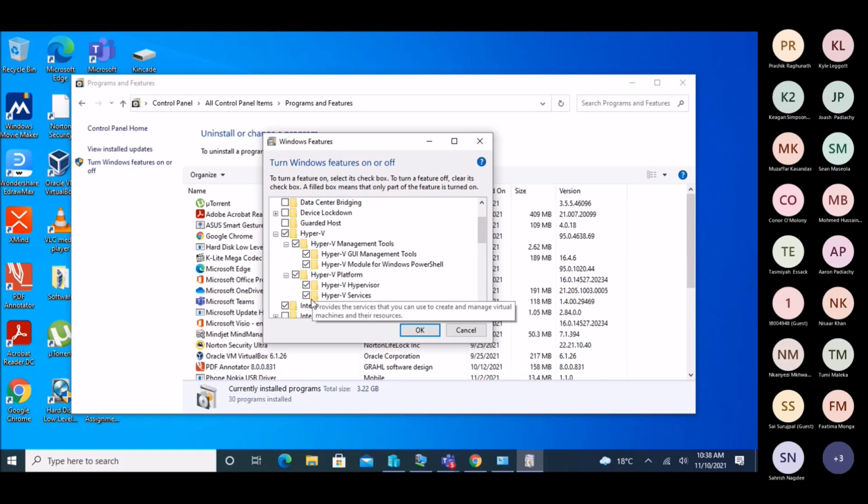If you find yourself with any grayed out sections where you can't select, then I suggest, like I mentioned a couple of moments back, going back to your BIOS and ensuring that you turn on or enable virtualization in that firmware platform, and then coming back to turn on the Hyper-V features in their entirety.